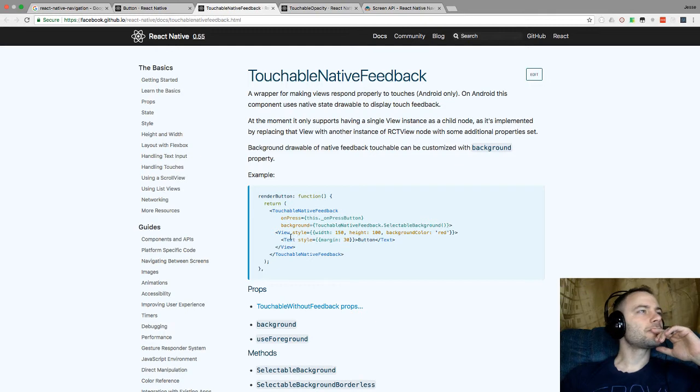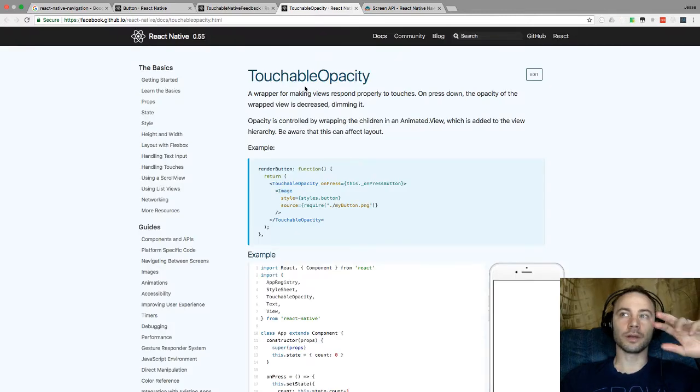Oh, okay, I see how we can do this. We can wrap a view in here, and then we can style that view. All right, this is great. This is the native feedback one. So this responds properly to touches on Android only. I wonder if it falls back to something else on iOS, or if we have to do two buttons.